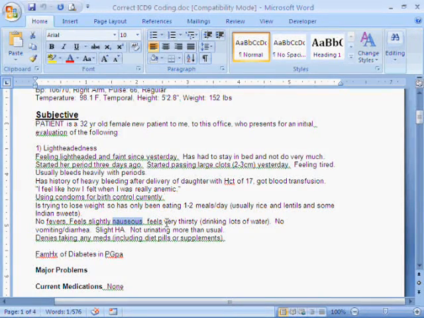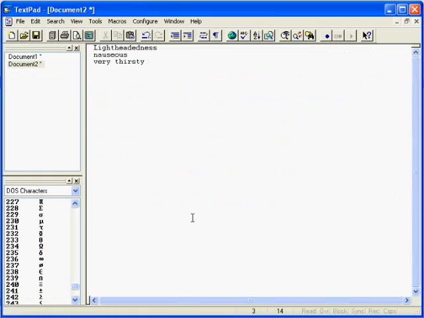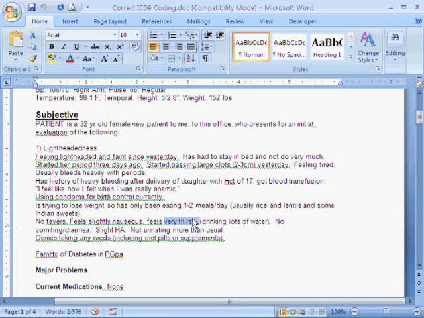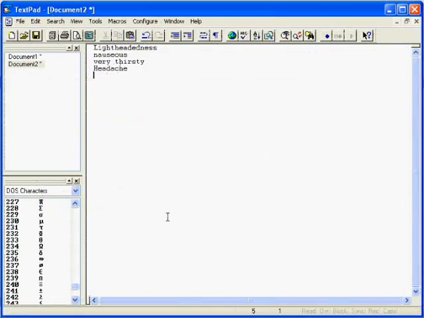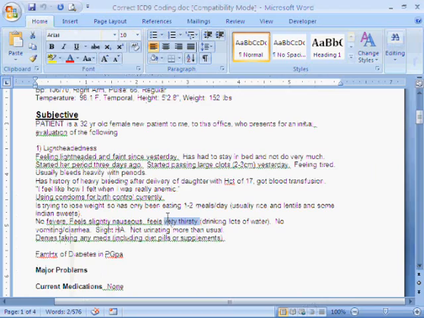And feels very thirsty, drinking lots of water. Slight headache. Not urinating more than usual. Notice that I'm skipping over the nots. We can't code a diagnosis for something that doesn't exist. And family history of diabetes in the grandpa. Any history codes, there is a good possibility that there will be a V code for that.